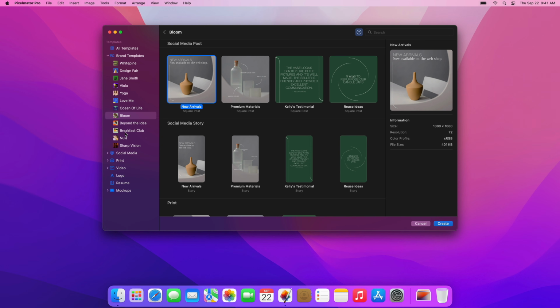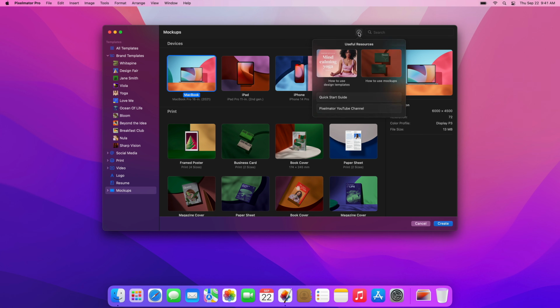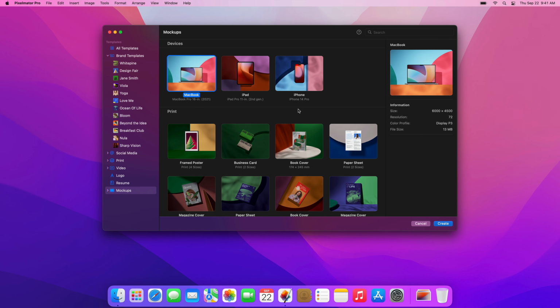At the bottom of the sidebar on the left, you'll find a Mockups category. If you want to learn about the templates included in this update, make sure to check out our video on how to use design templates. In the Mockups section of the browser, you'll find device mockups and a variety of print mockups.